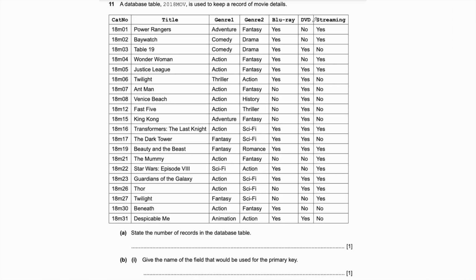Okay, so question 11. This is a database question. They've given you a big database there, which is a little bit intimidating, but actually it's nothing to worry about. First part is state the number of records in the database. So all you have to do is count them. So I've pre-counted, I know there are 20 there. Okay, now the records are just the rows. Okay, so the horizontals, how many films are there essentially in this case?